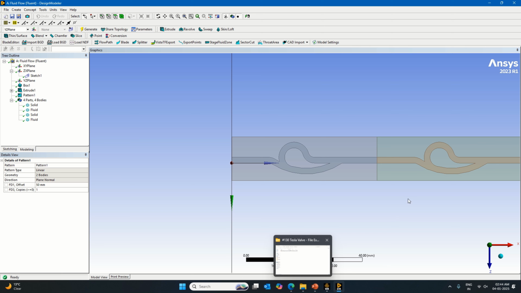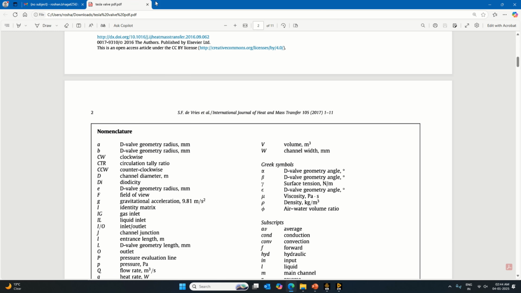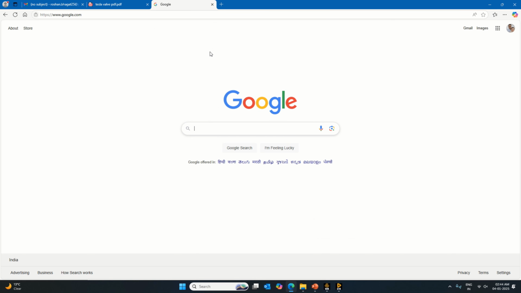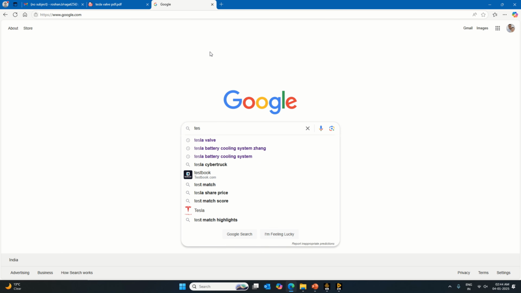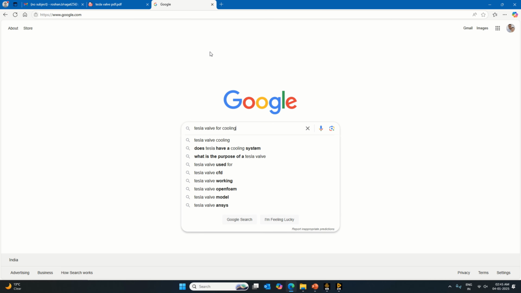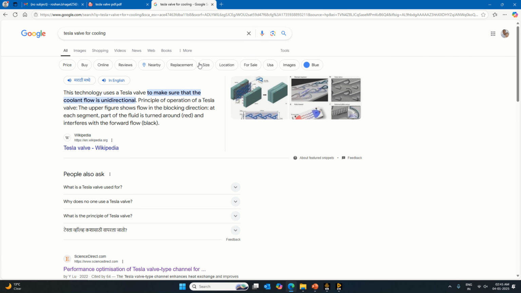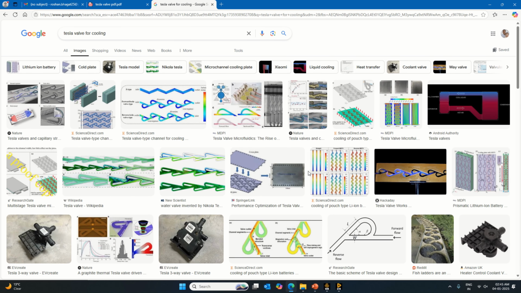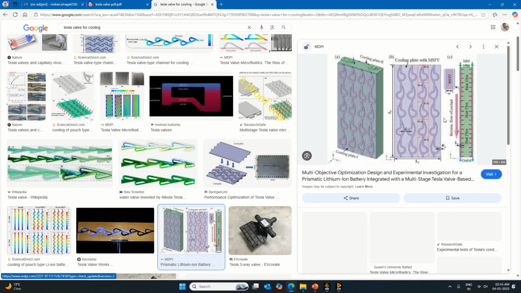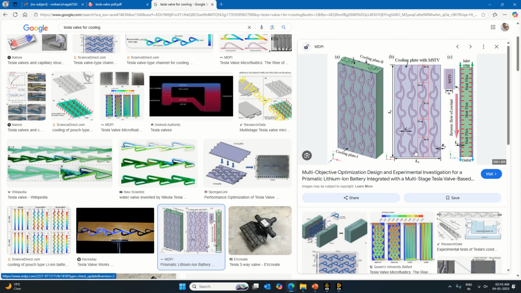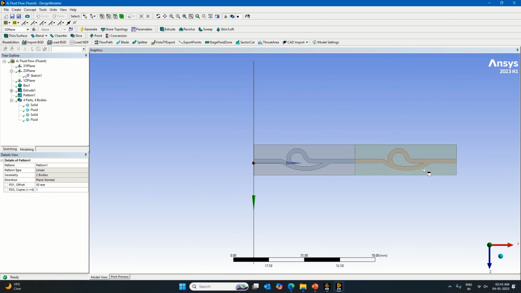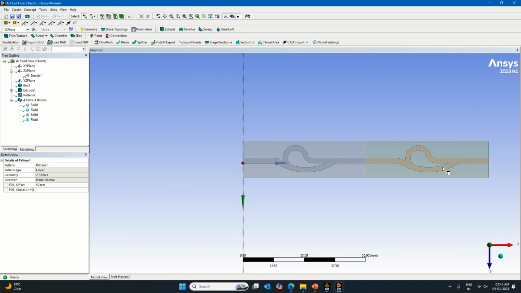If you see the Tesla models which are used for lithium battery cooling, I'll just Google it, Tesla wall for cooling. So if you take out some arrangement like this, for example, this is a reverse arrangement, so whatever you are observing here, exactly the reverse is present on this side. So accordingly you can prepare the same geometry like here, but slightly modifications will also be required.